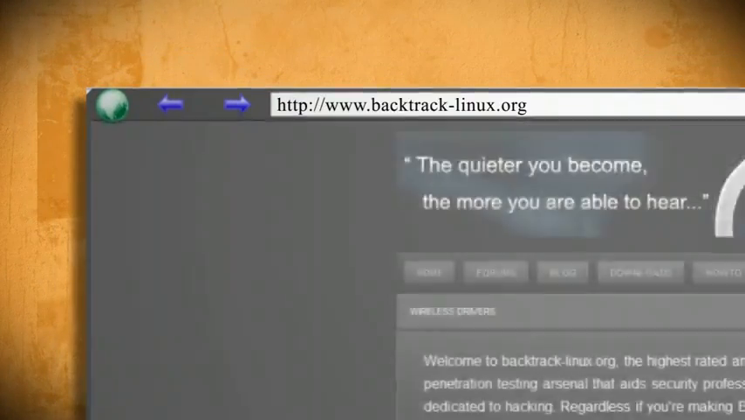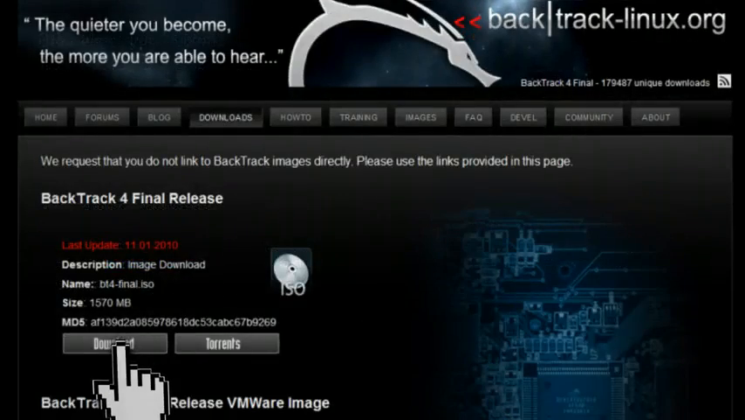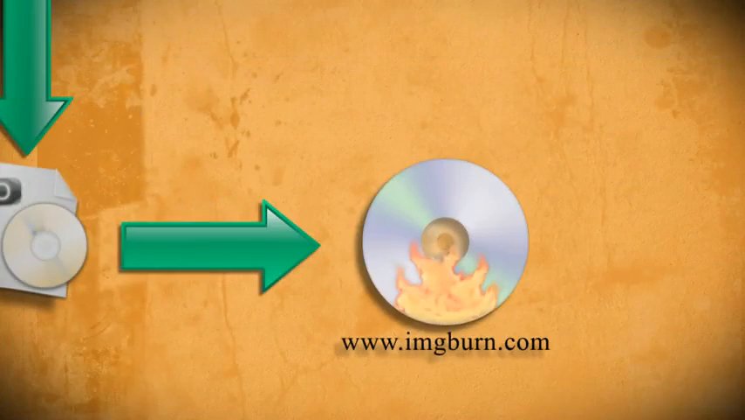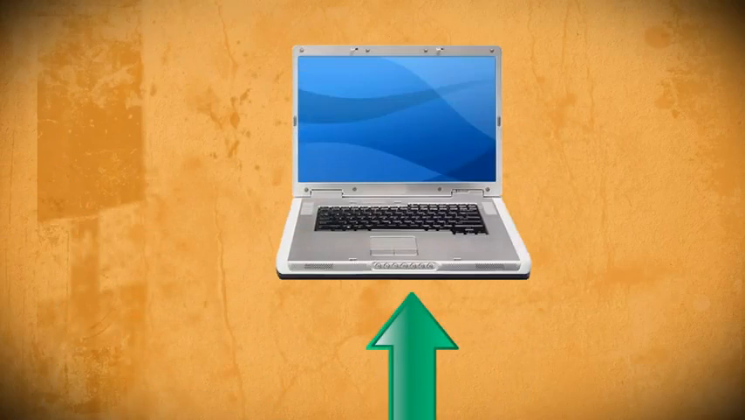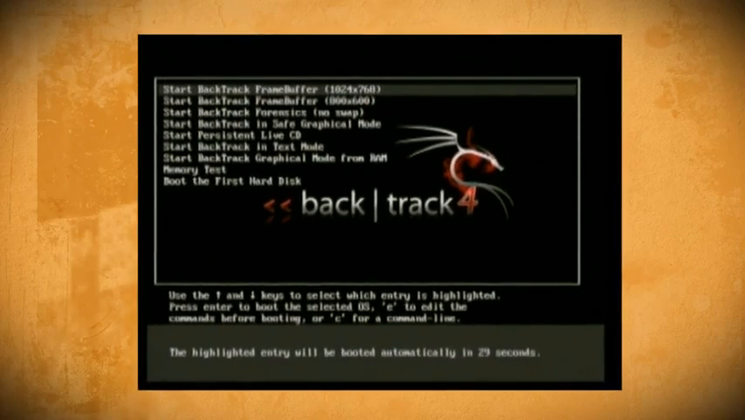To begin, you'll need to go to the Backtrack website and download the Backtrack 4 ISO image. When it's through downloading, burn it to a DVD using a free program such as ImageBurn. After you've successfully burned it to a disk, you want to put it in a computer with a wireless card and restart the computer so that it boots to the DVD.